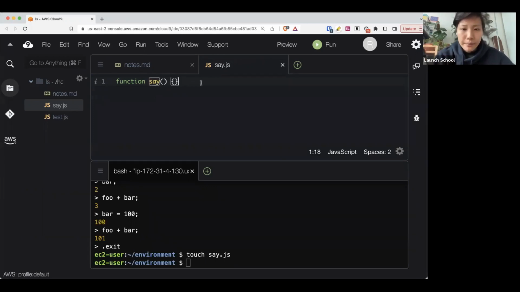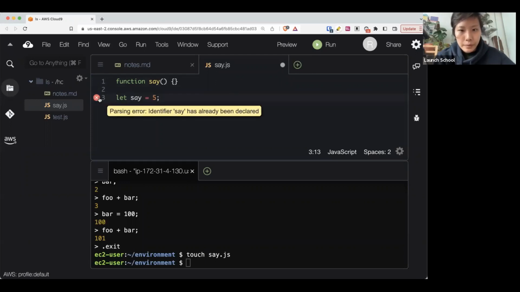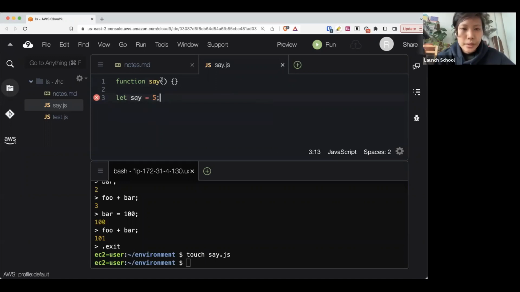Two variables with the same name can't actually coexist in the same scope. So if I try to create another variable called say and assign it to a value like 5, we can already see that the Cloud9 service is giving me a hint that the variable say has already been declared, so I can't use it again. That is to say, defining functions means that the function name is a variable name, right?